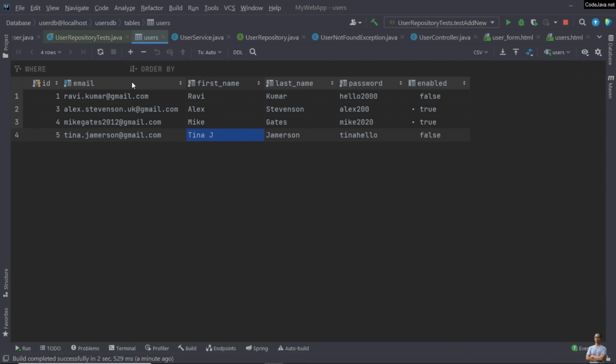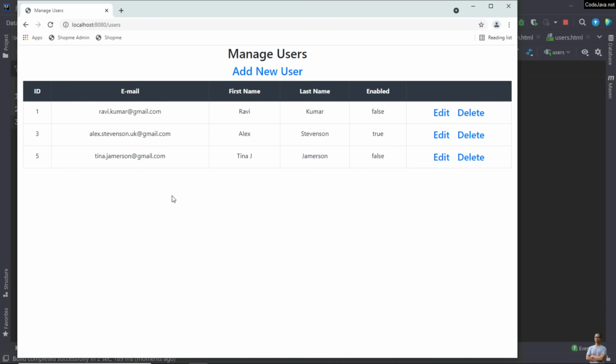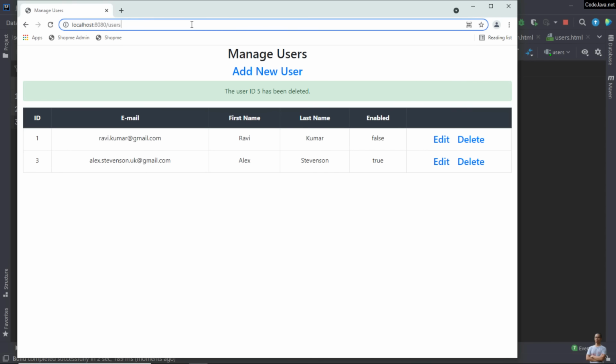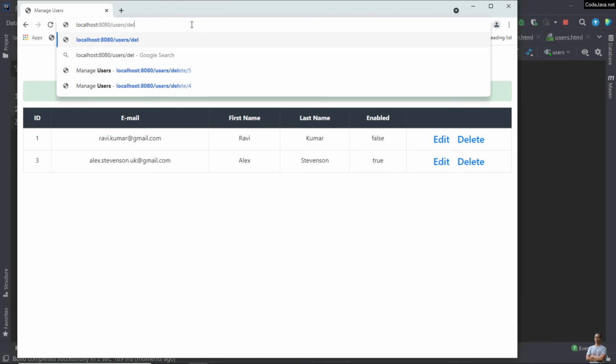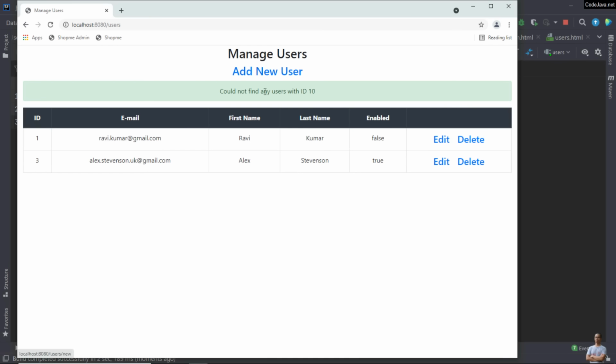We can check in the users table here, and you can see the user ID 4 was removed here. That means the delete user function is working properly. Now let's test deleting another user. For example, user Tina Jameson here, delete, and you can see the message, the user ID 5 has been deleted. Somehow if I type the URL like this, delete 10, we got the error, could not find any users with ID 10. Right?